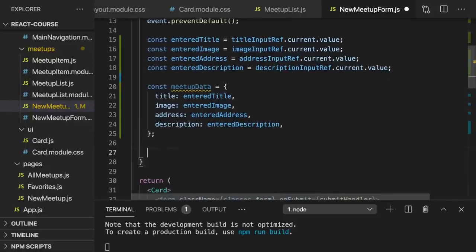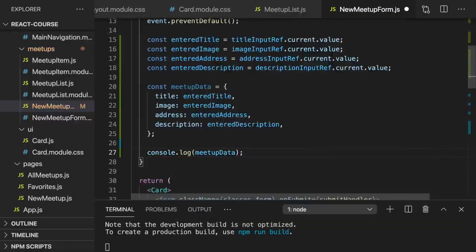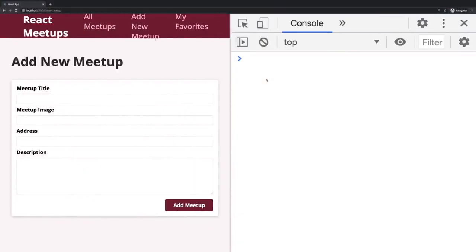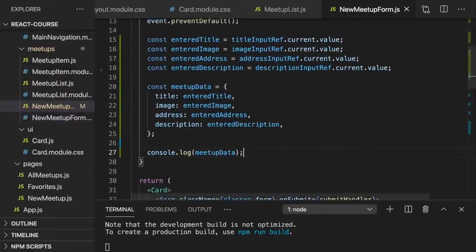And now for the moment, I'll simply log that meetup data with console log. Soon we will send it to a server instead. But for the moment, let's just see if that works. And hence, if I now go back and open up the DevTools here and reload, we can enter something here like test, and then here's some URL.